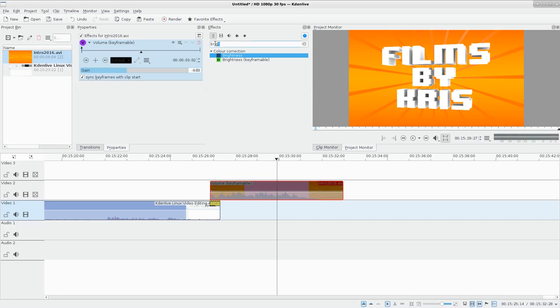Now, effects that I use most commonly. I'm just going to type fade here. You have fade from black and fade to black. And then you have fade in and fade out. So fade in and fade out are audio.